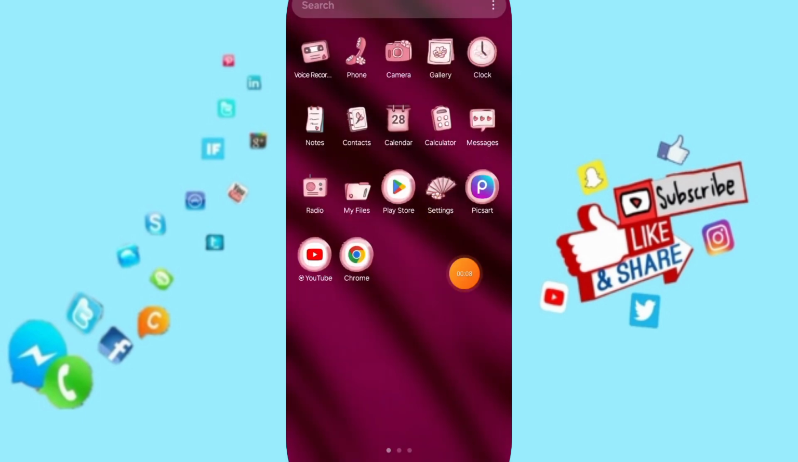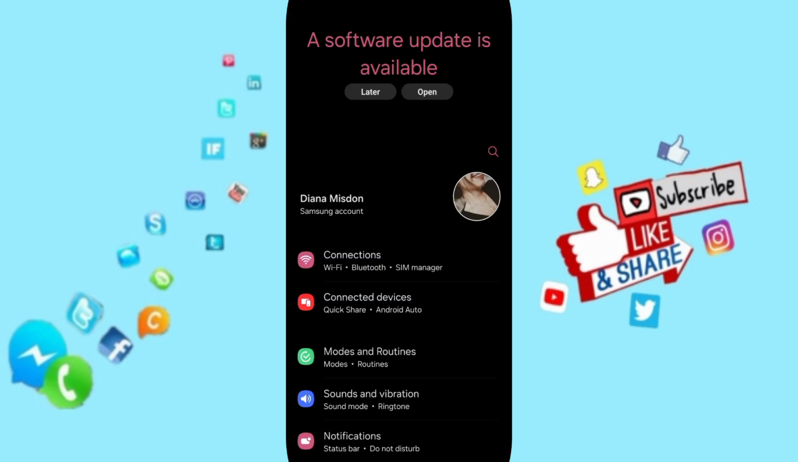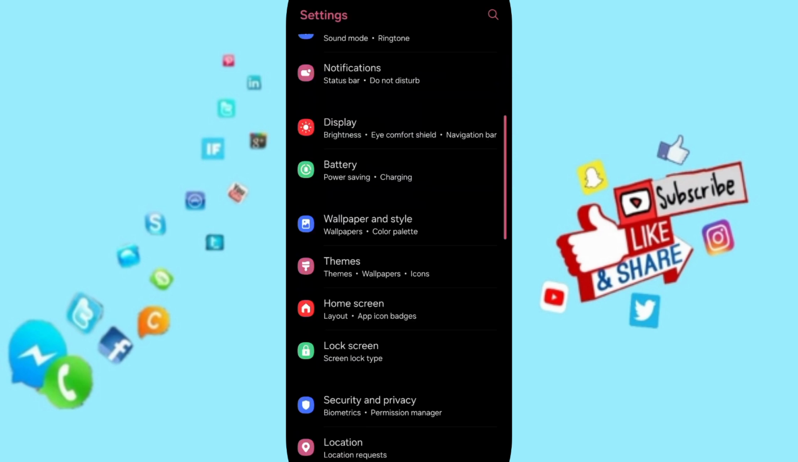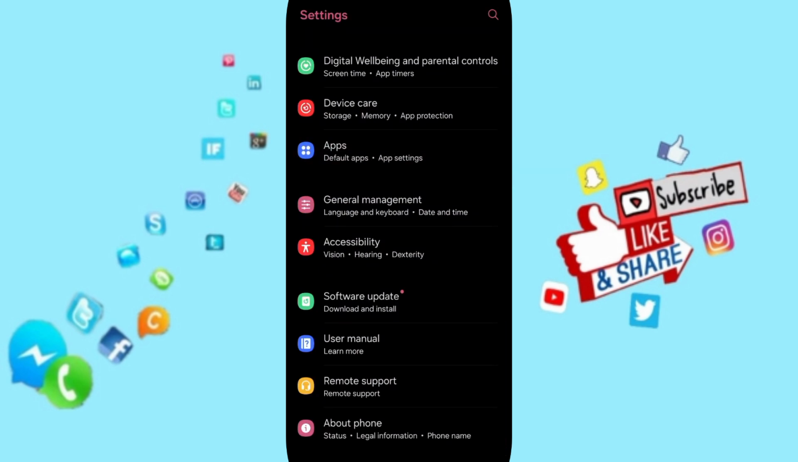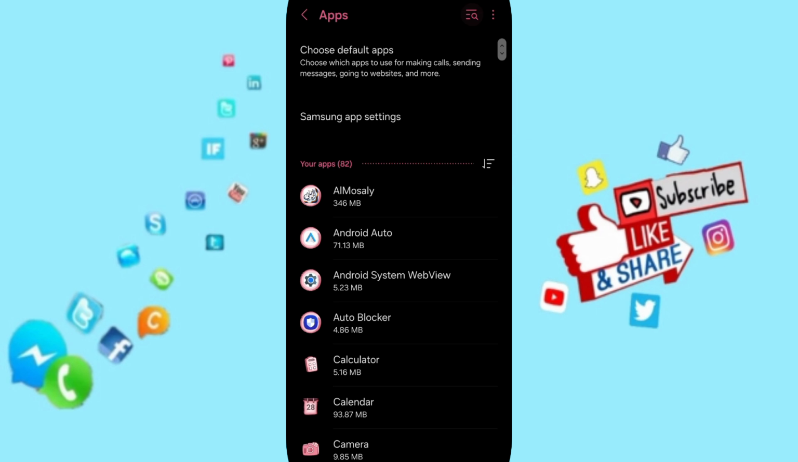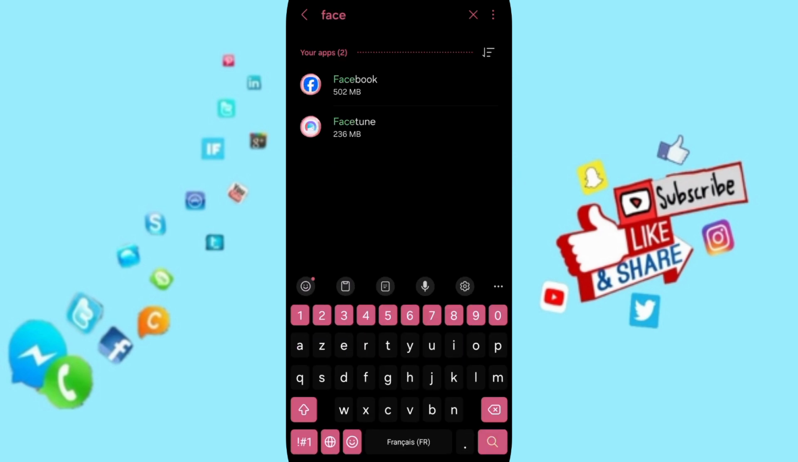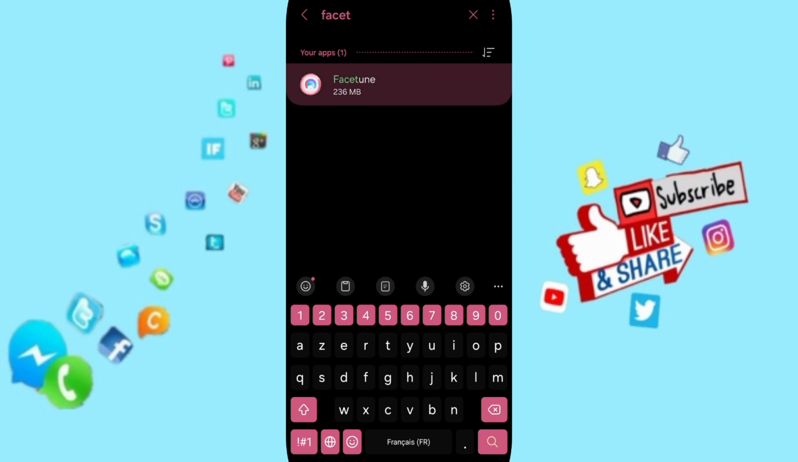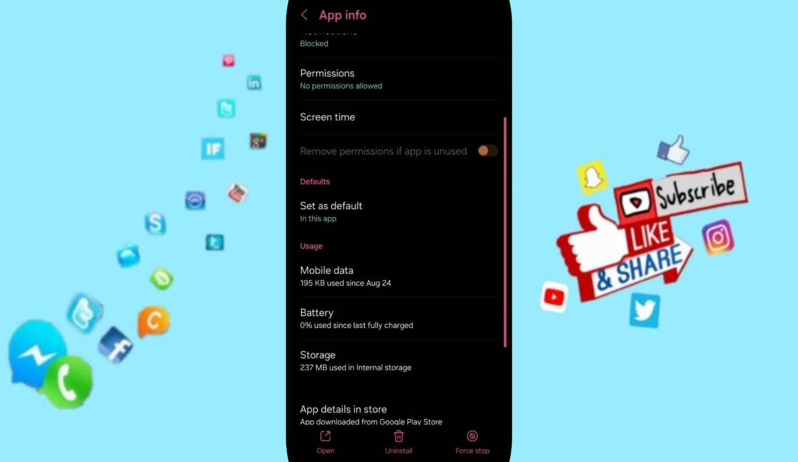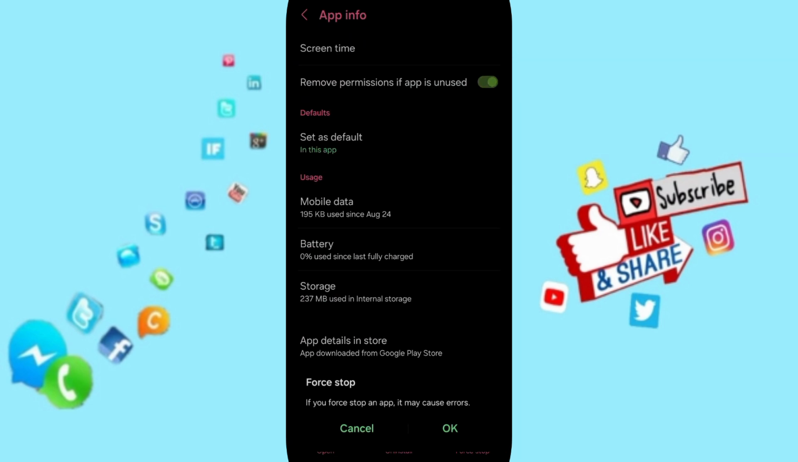You will click on settings. Here you can click on apps, default apps, app settings. On above you can search for Facetune and you will enter. Then you can click on force stop and you can click OK.